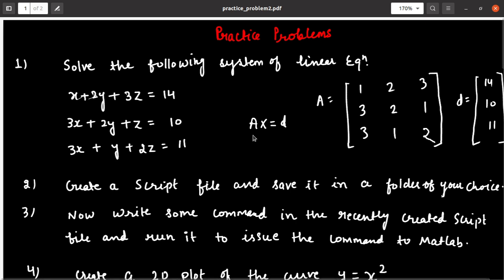If you remember, we can write these equations in this format: A X is equal to D, where A is the coefficient matrix. So these coefficients from the first equation 1, 2 and 3, then from the second equation 3, 2 and 1, similarly from the third equation, we are going to write in this A matrix. So I have written this A matrix, which is the coefficient of these equations. Next, this D matrix, which is on the right hand side, is going to be these values 14, 10 and 11, and we are going to write it as a column vector. And then we have to find this capital X vector, which contains the variables x, y and z.